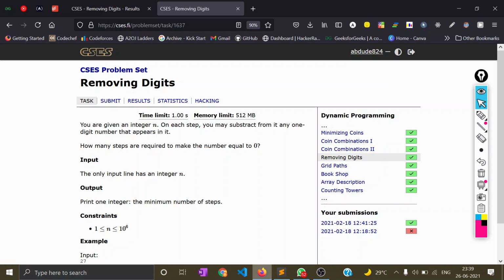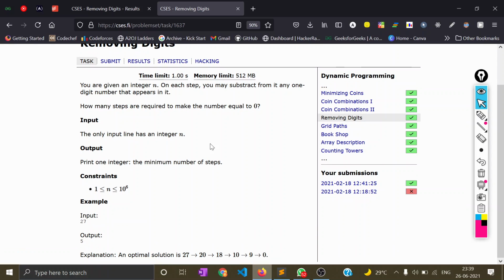Hey all, welcome to the fifth video for the CSES problem analysis programming. The question name is Removing Digits, and it is a pretty straightforward question, and it would work with greedy as well. If you haven't read the problem statement yet, please pause the video and go ahead and read it and try to solve it yourself. And now we will be discussing.